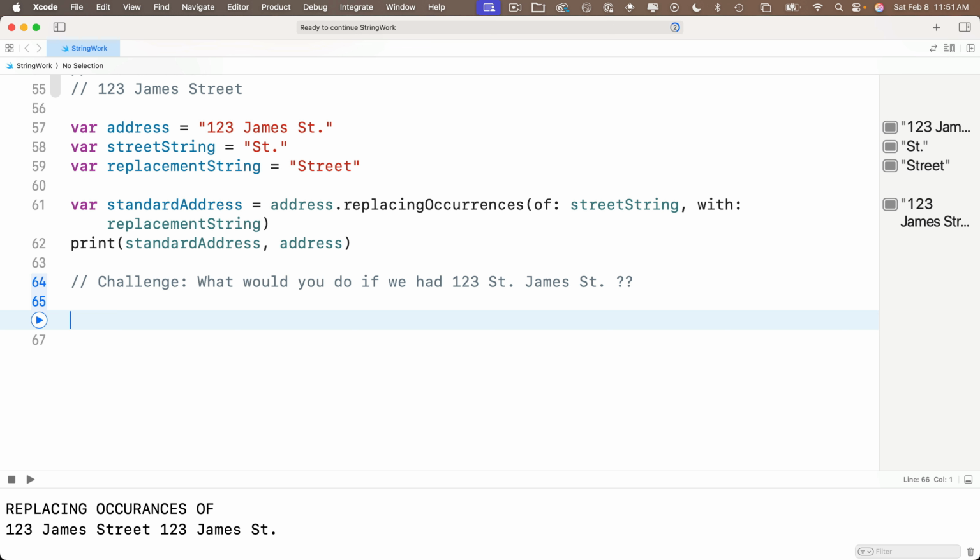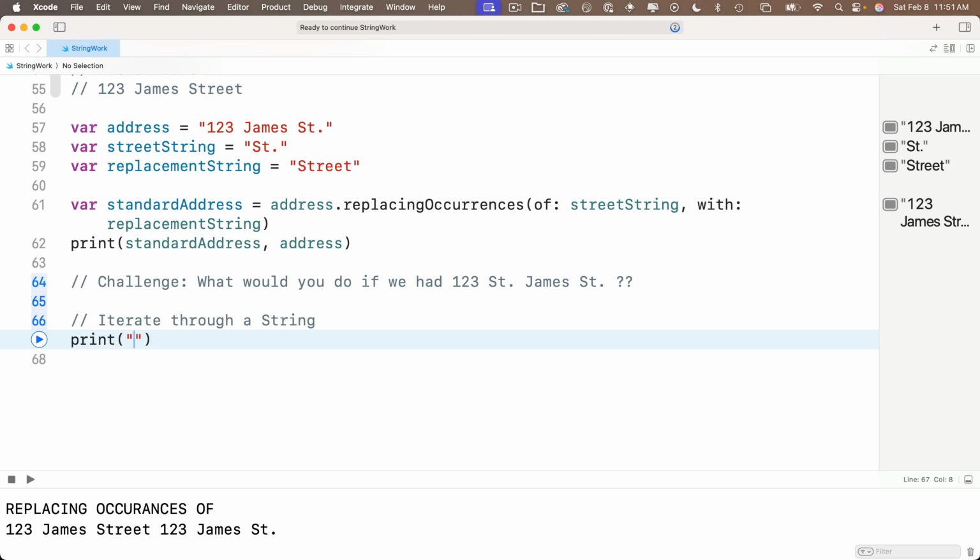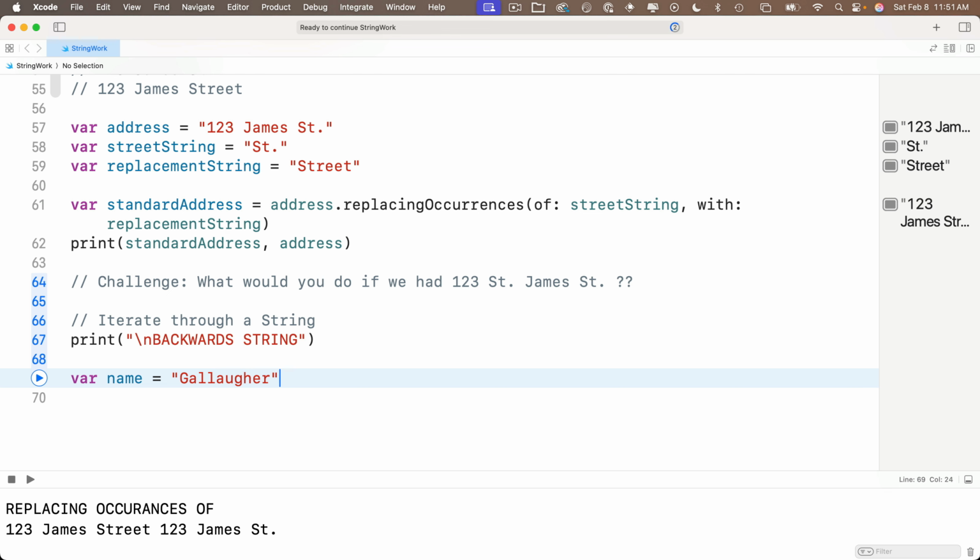And next up, I'll put in a comment that says we're about to iterate through a string, and we'll put in a print statement with \n that says we're going to iterate through a string backwards, or go through a string backwards letter by letter. Now, before we iterate through a string backwards, let's do it forward. And you can use a name. Why don't we say var name equals, put your own name in if you'd like. I'm going to use my name, Gallagher.